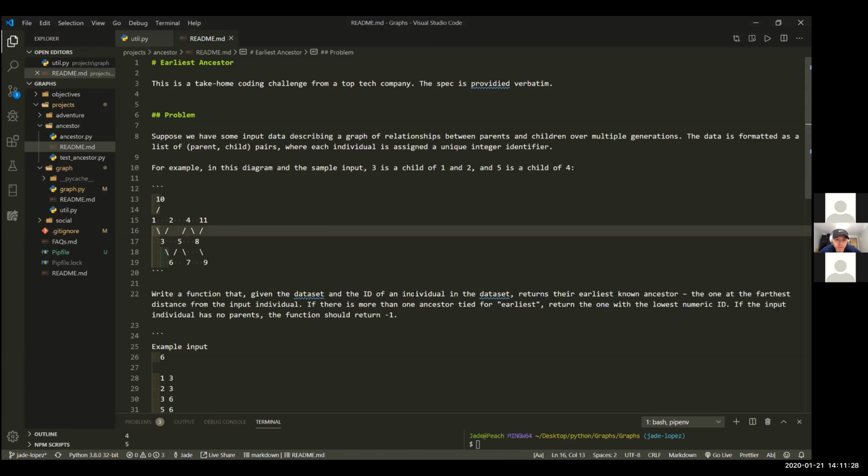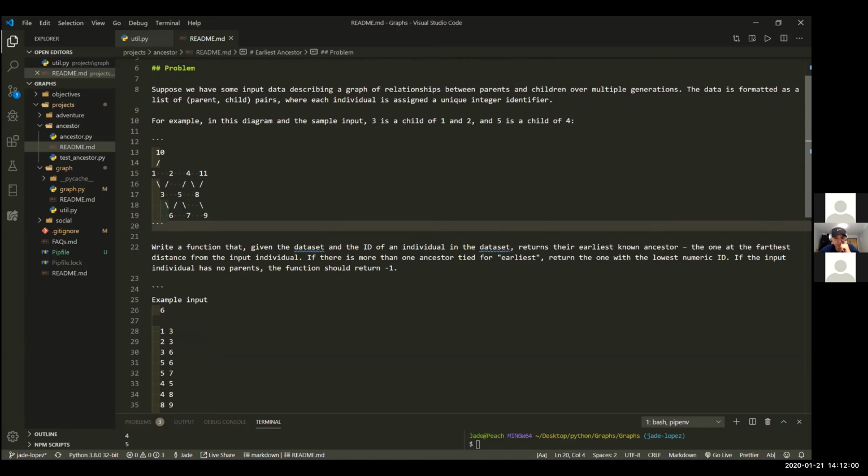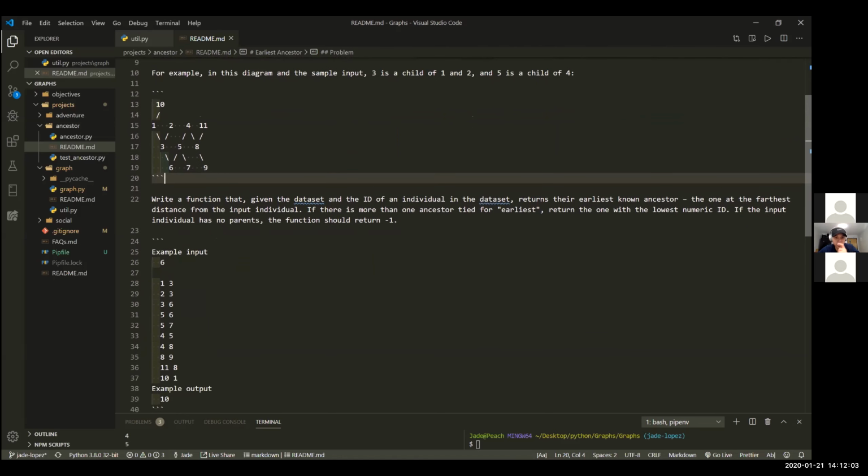Okay, write a function that, given the dataset and the ID of an individual, so that right there tells you you have two parameters, right? Your dataset, and then the ID. Of an individual in the dataset, returns their earliest known ancestor, so the one at the farthest distance from the input individual. And then the example they provide here is, if they give you 6, that would be the second parameter, the ID of the individual, and you also are given the dataset.